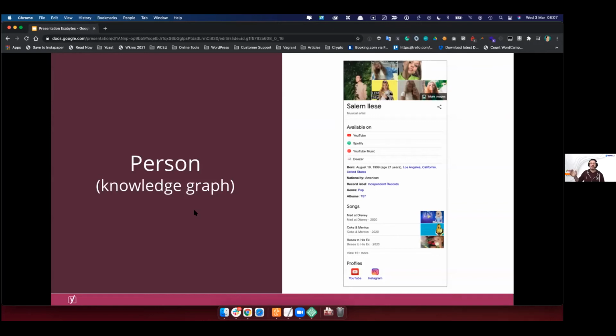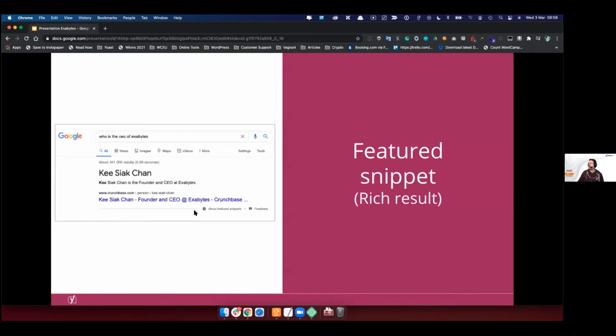I think she is currently in the hit parades in Malaysia. And it will give information about her songs. It will share her social profiles. And all of that data is provided by pages on the internet. And Google just accumulates and connects. Because making all the information in the world accessible means that Google has to understand the relation between bits and pieces of information.